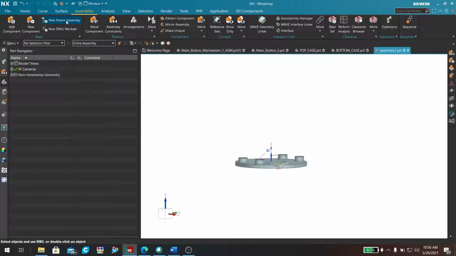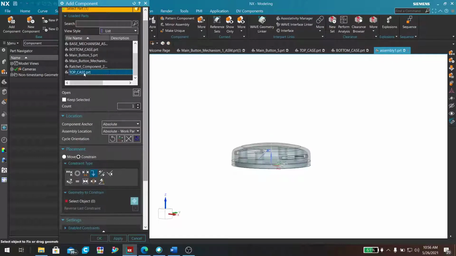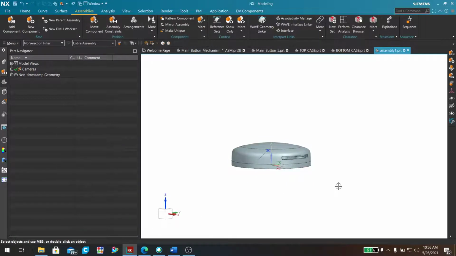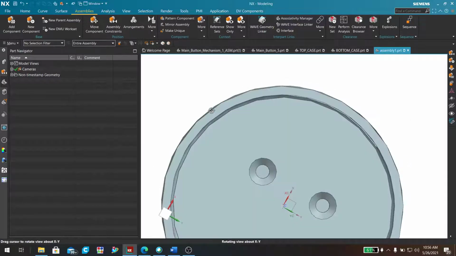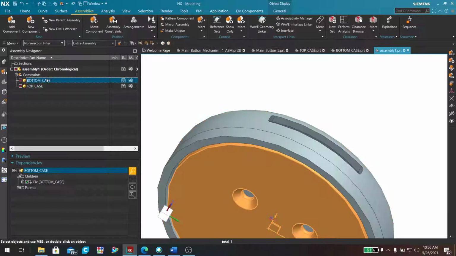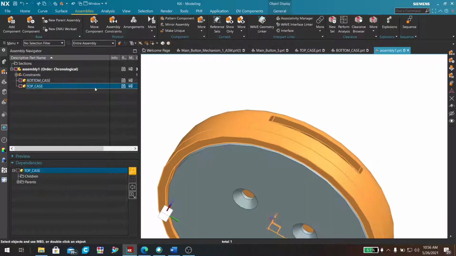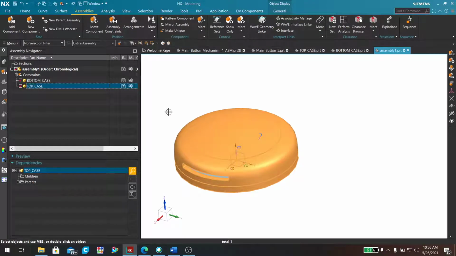So if I say add a component, and I bring in the top case like so, and then I fix it in place, as you can see, they are in the exact same position as the parent part file, except now we have two different part files, the bottom case and the top case. So if you ever run into a situation where you need to have this thing as separate bodies in order to bring them into your assembly, this would be the way to do it.